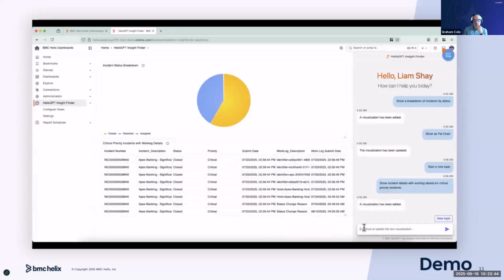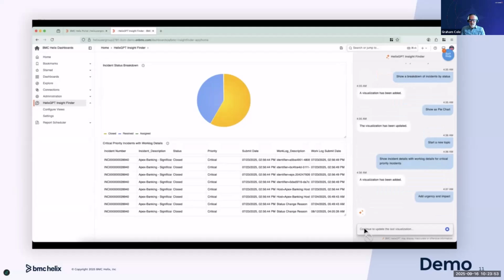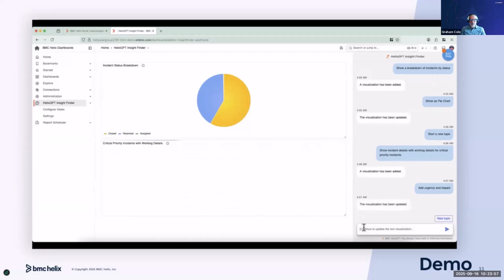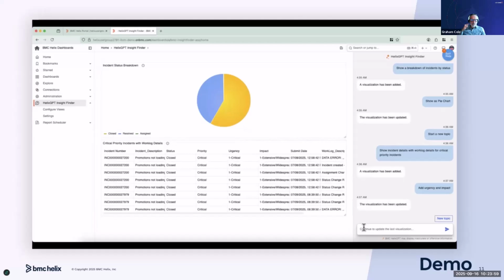We can ask it to add more fields here by just saying, add urgency and impact, and it's going to update the same table with urgency and impact fields as well. You can also ask it to remove any field if you would like.